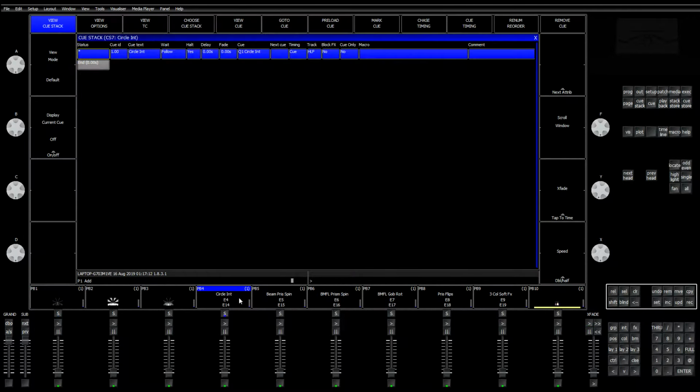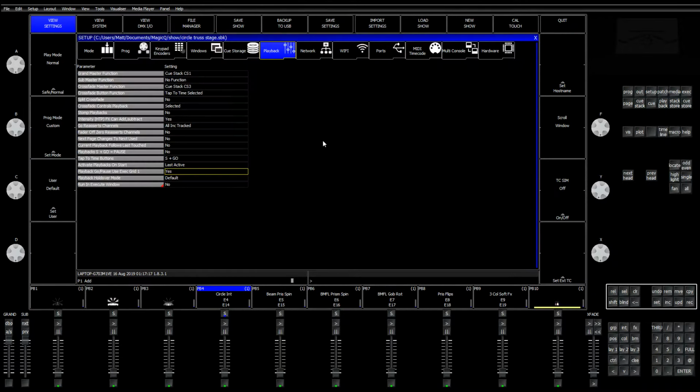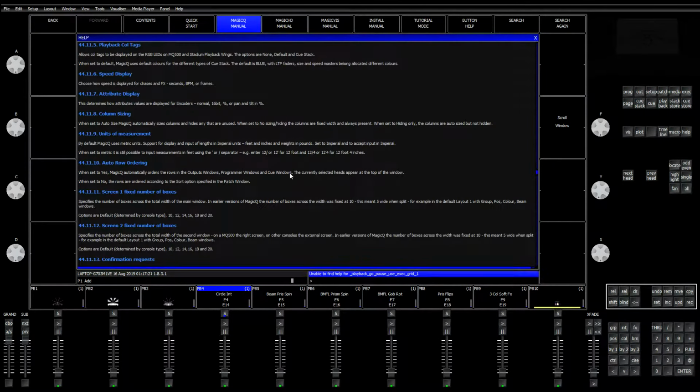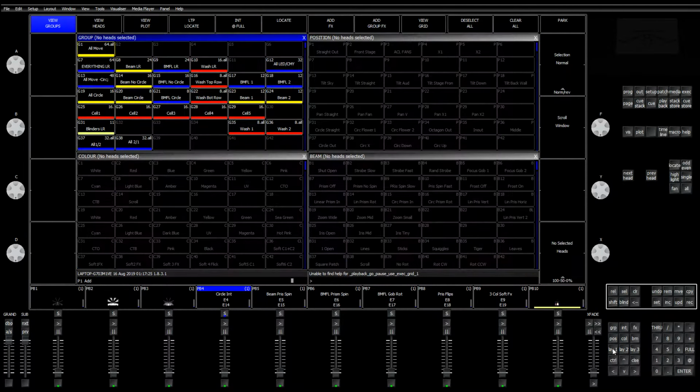Is there something in the Q stack? I'm going to go on help. Playback, go, help. Unable to find. Okay, great. That's good. I'm just going to put some stuff in and see what happens.